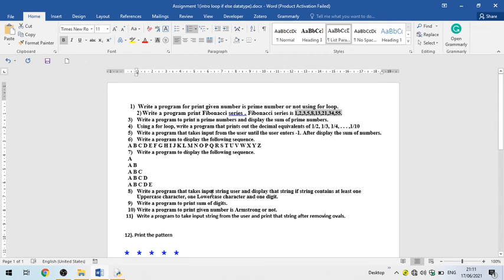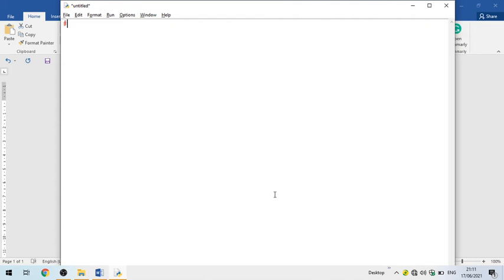Write a program that takes an input string from the user and displays that string if the string contains at least one uppercase character, one lowercase character, and one digit. That means here we can say, verify a complex password. Verify a complex password. In this, we simply input a string from the user.